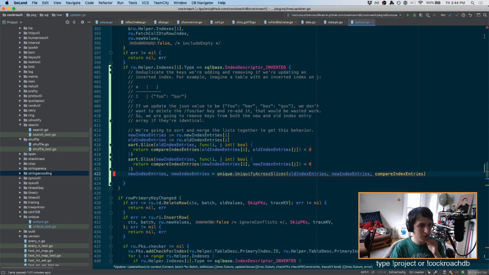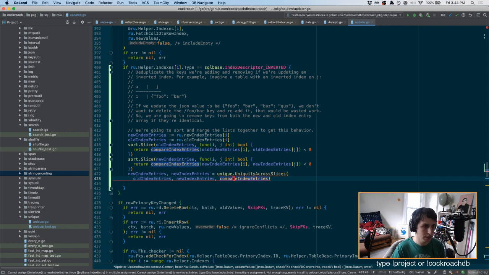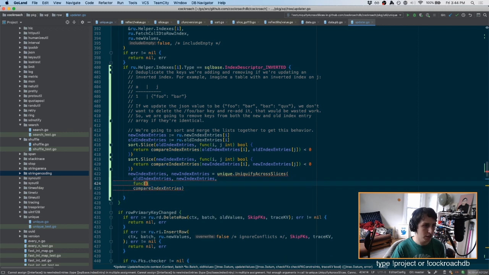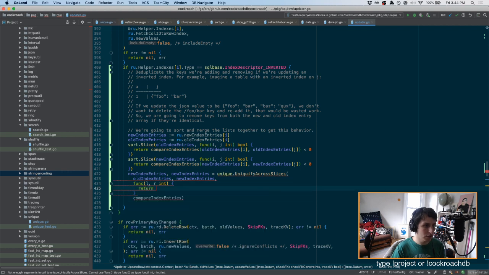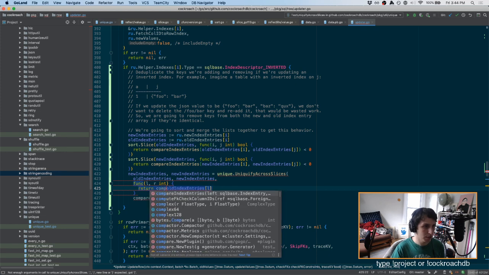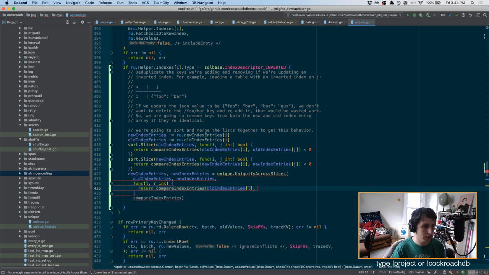Then what we need to do is pass in a function that compares across the lists. So this is going to be func l r int, return old index entries of L, compare index entries, old index entries L, new index entries of R. This is what's been taken from us.